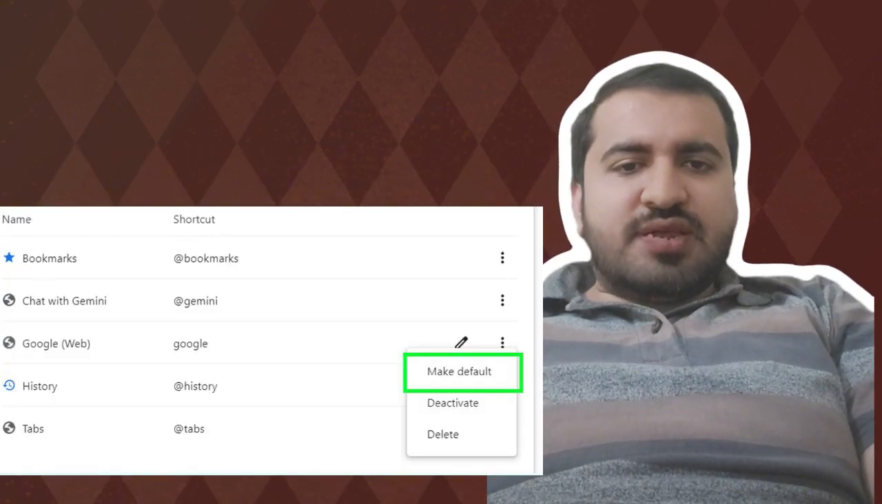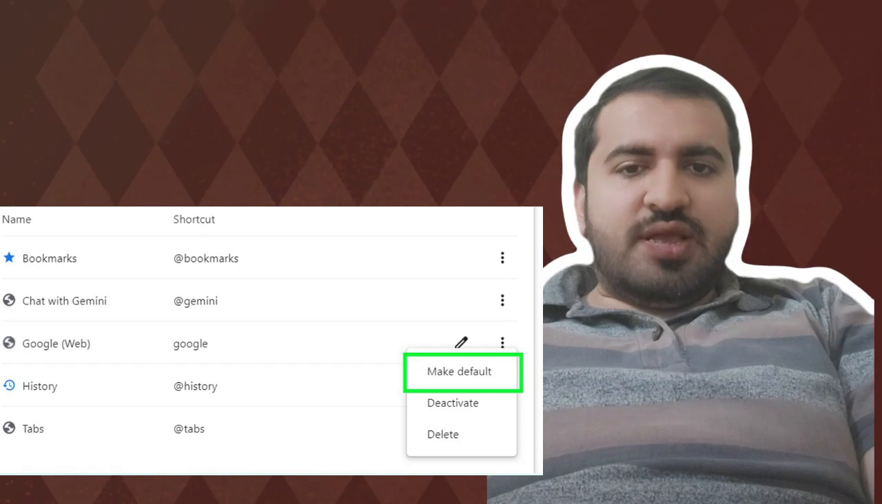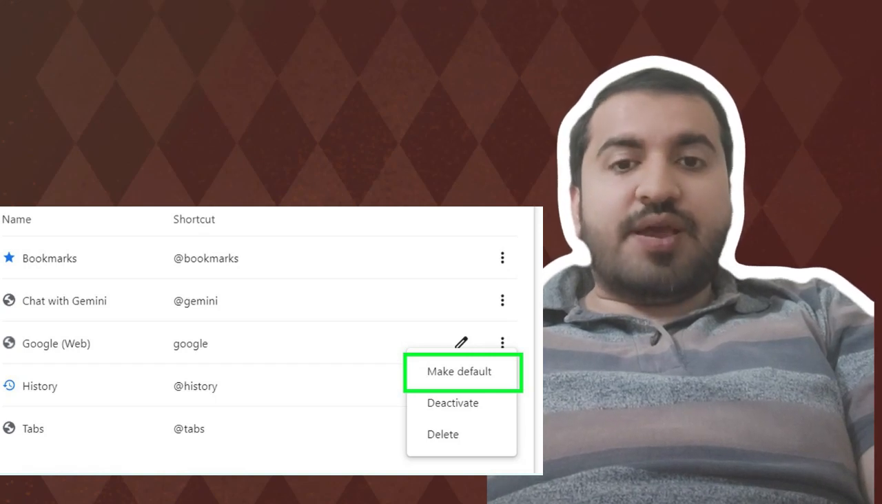Step 6, once that's created, scroll to your new search engine, click the hamburger icon and select Make default.